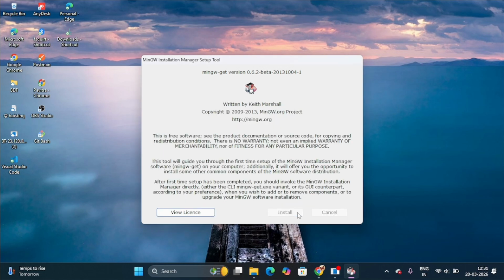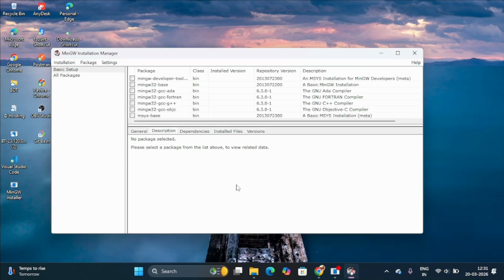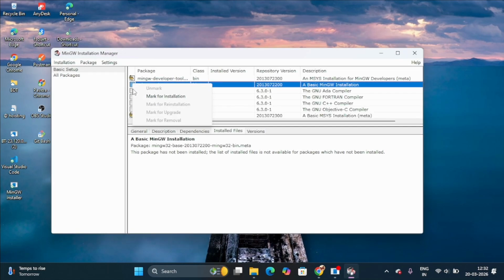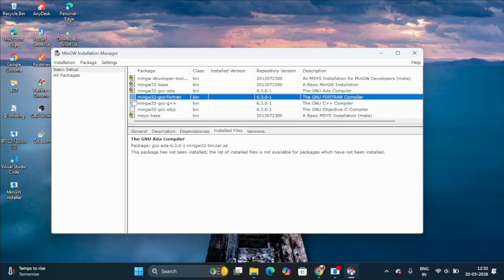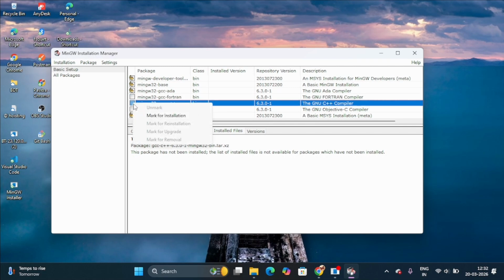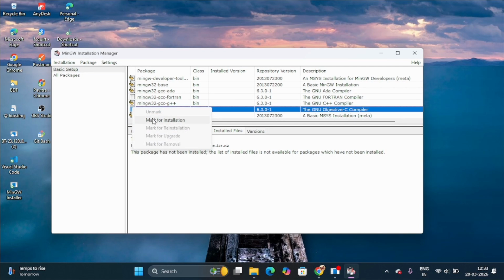Now click on continue. Now we have to download some packages, that is we need a basic developer tool, then compiler for C++ and for C as well. We'll mark all of them for installation like this. If you need a compiler for ADA and Fortran also, you can mark them as well for installation.